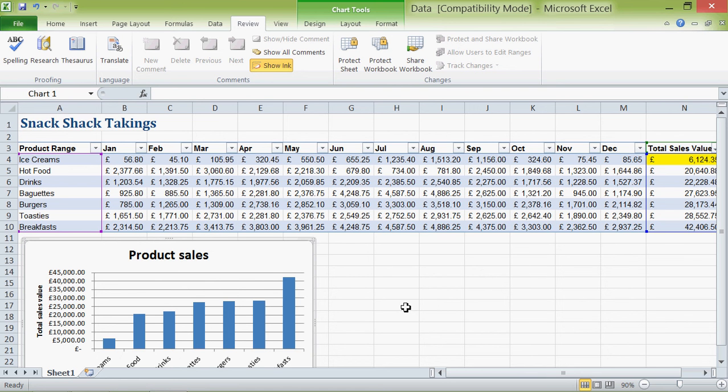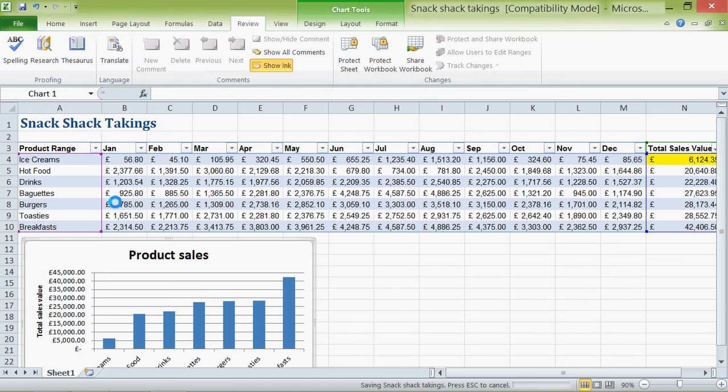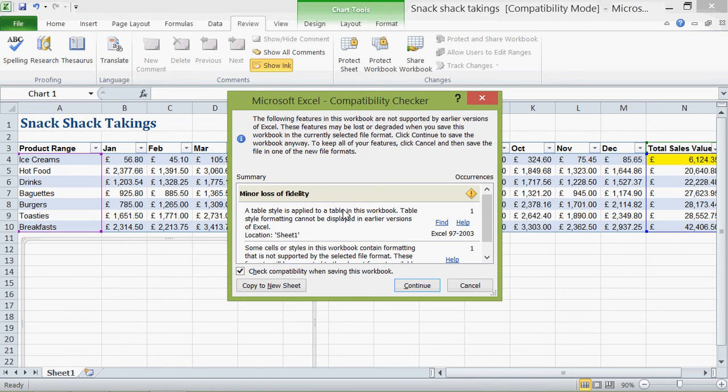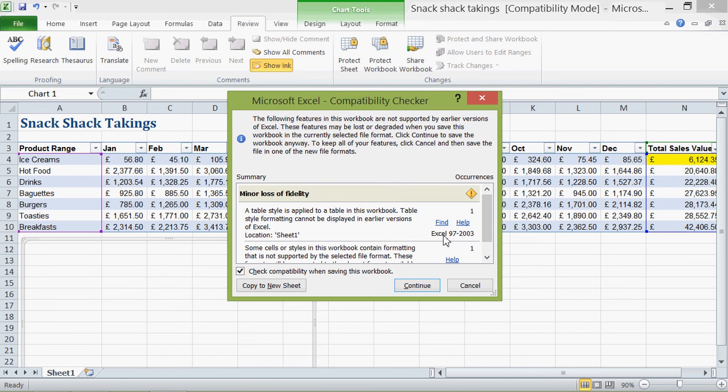I'm happy that I've done everything that's been asked, so I'll do file and save as. And data's a bit vague, so I'm saying snack takings. Click on save or hit enter. Now this thing pops up because it prefers you to save in the new file format, but you were given it in Excel 97 to 2003. It might think that you could change it. You could change it as the newer file format, but the old file format's fine, so I'm clicking on continue.